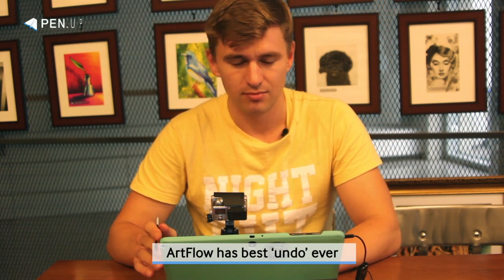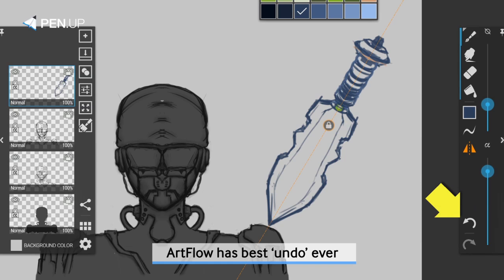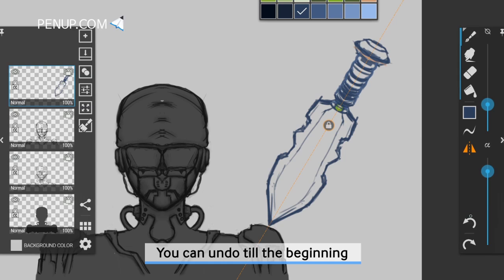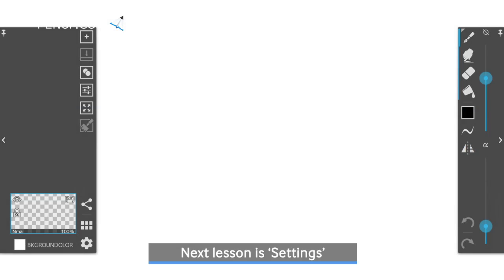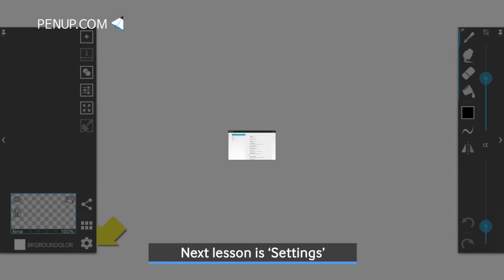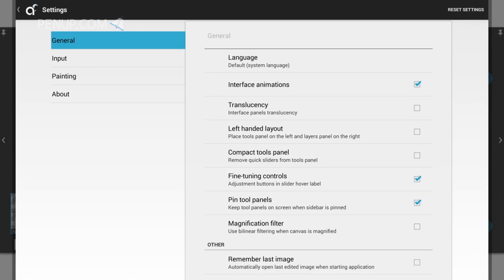In my opinion, ArtFlow has the best undo ever. In comparison with other apps, it's endless. I had a lot of situations when it helped me a lot. For example, I made this sword, it takes a lot of time and I can undo till the beginning really fast. That is all for today, guys, and in the next lesson we will explore ArtFlow settings.